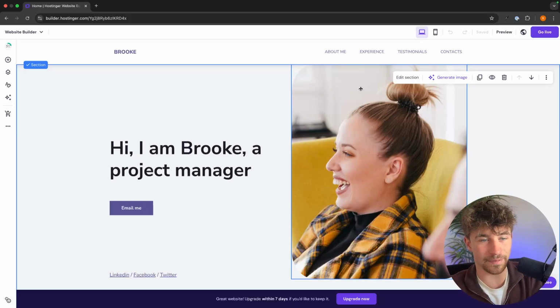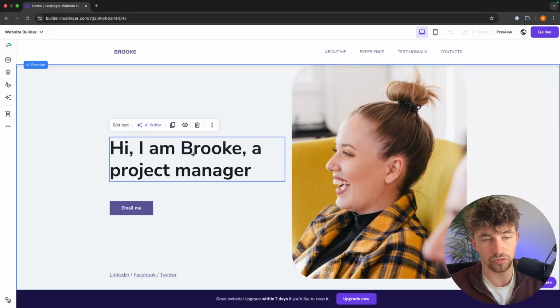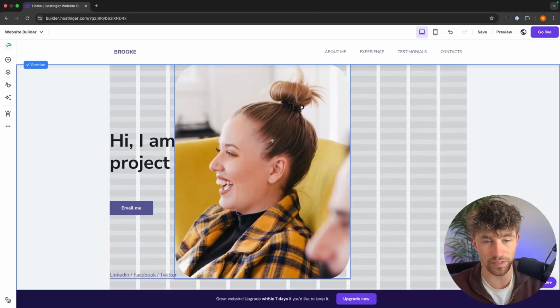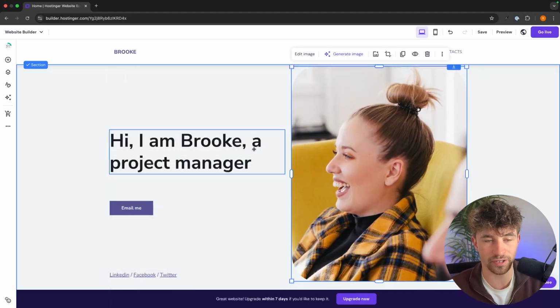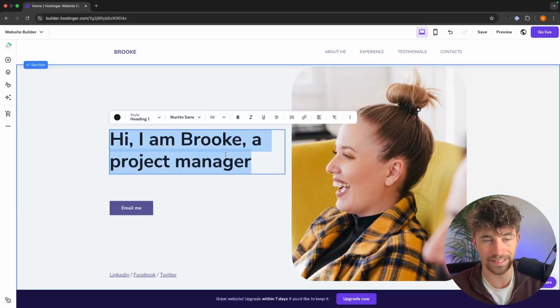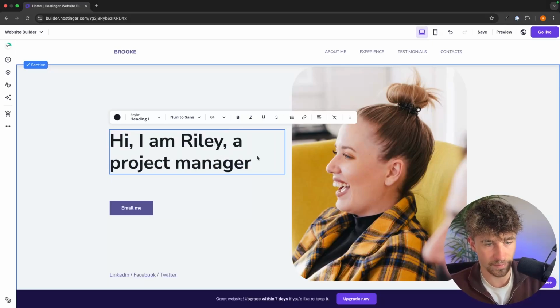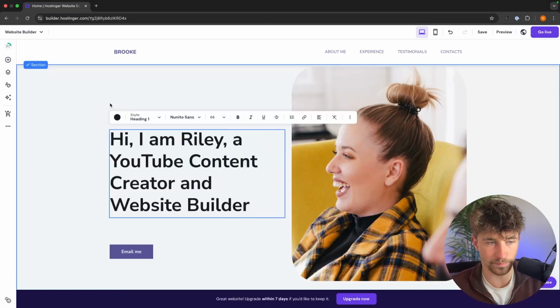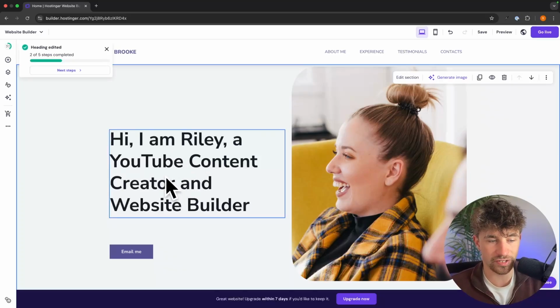Now with the website builder, this is extremely easy to use as this is simply drag and drop. So all we need to do is if we want to move things around, we just click and drag these. The same with the images or anything else on the website. We can place these where we would like. And then to edit these, we simply click into the text right here. And I can say, hi, I'm Riley, a YouTube content creator and website builder, just like this. So we can change the text right there.